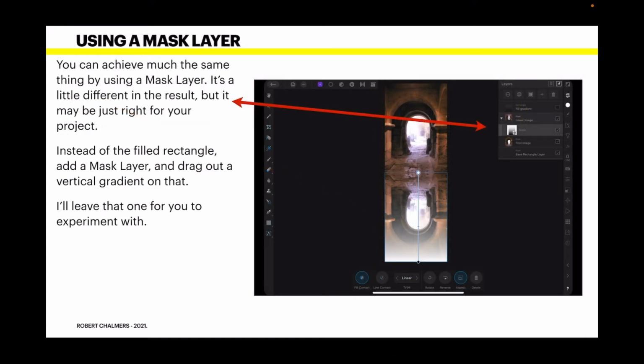Now, using a mask layer. This is slightly different, but you can achieve much the same thing by using a mask layer. So with your lower image selected, tap on the plus sign you can see up the right hand side there near the garbage bin, and add a layer mask or a mask layer. The result's a little different, but it may be just right for your project. Instead of the filled rectangle, add the mask layer and drag out a vertical gradient on that.